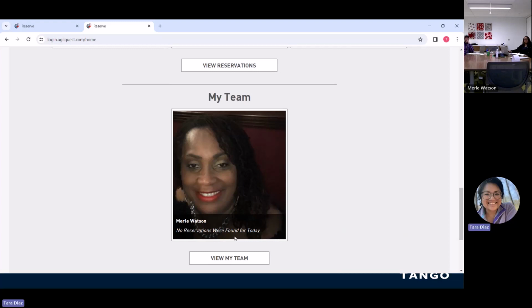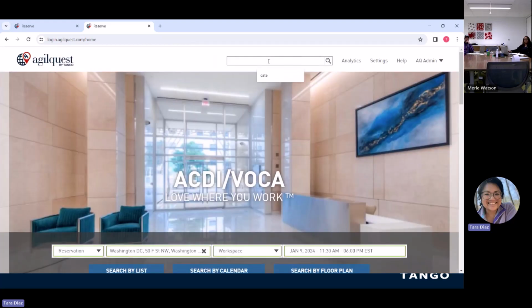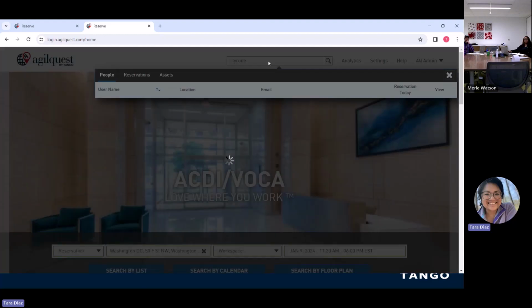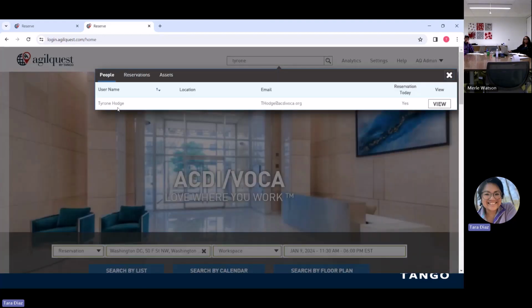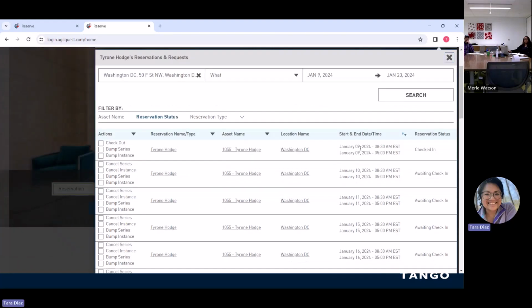But if she did, that will show up here. Now, if you just want to search for other employees or other users that you may not closely work with on a day-to-day basis, so you don't necessarily want to add them to your My Team grouping, you can still search for them in the system if you go to the very top part of your page. And here I'm just going to search for Tyrone. There he is. I see that he has a reservation for today. And if I click on view, I can see that he's got some reservations coming up.